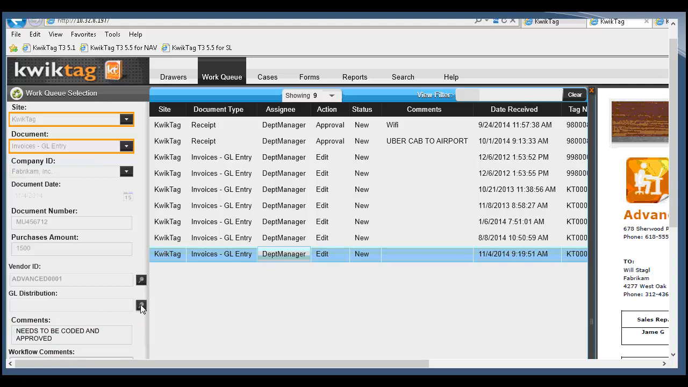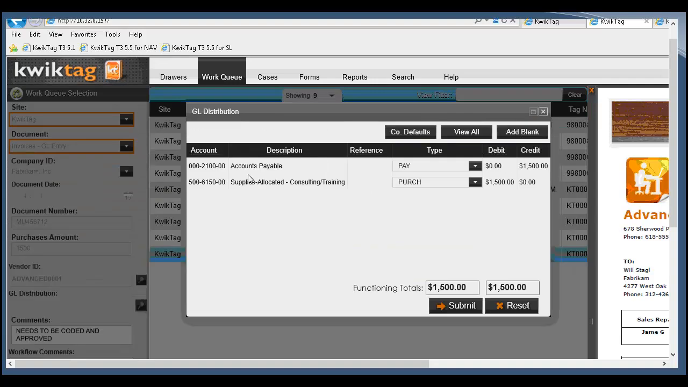And the first thing that you're going to notice are default GL distributions. These are being pulled over from Great Plains, from the chart of accounts and from the vendor defaults that are set up in the vendor card. If you don't want to use the vendor defaults, you can always delete them out, or you can add more GL distributions to this, either manually by clicking on Add Blank or by clicking View All.